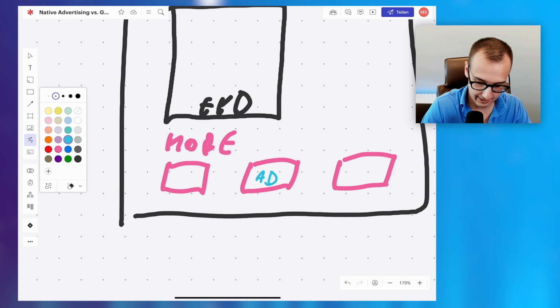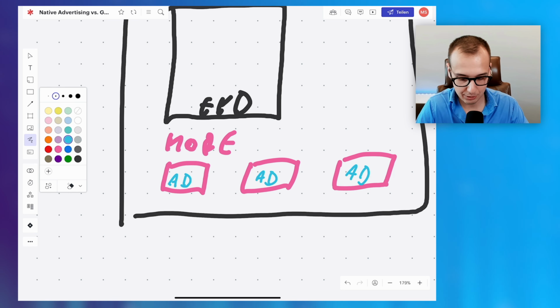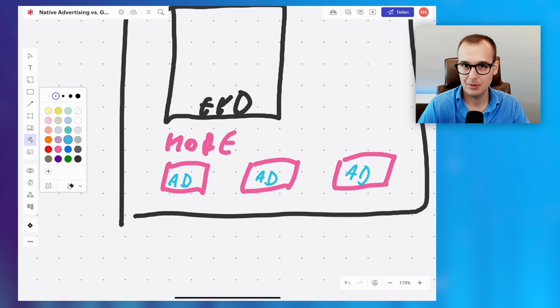Most of them are ads. This is an ad, this is an ad, this is an ad. But the good thing is not everyone recognizes that this is an ad. So many people think that this is just a normal organic update or news of that page, of that news site. So many people do not understand that this is just an advertisement.